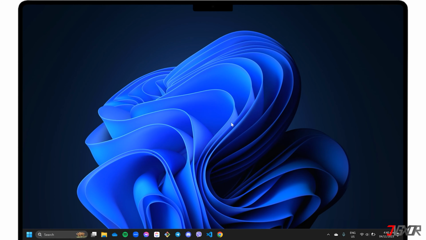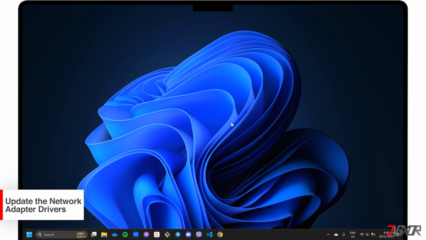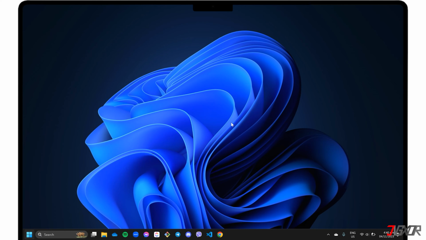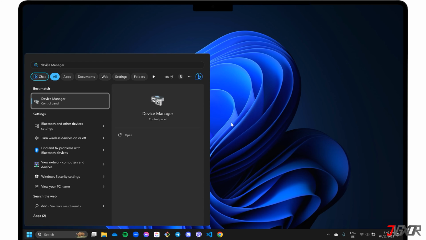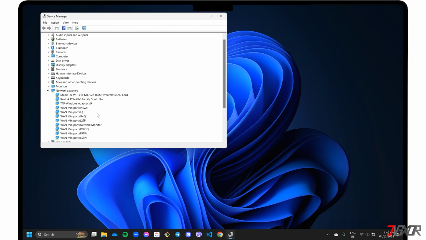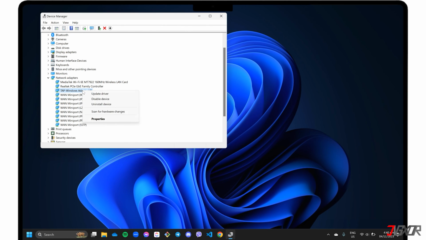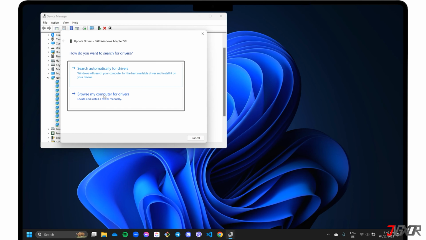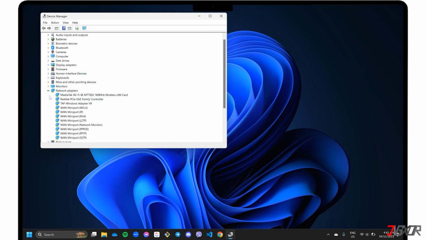If that doesn't work, updating your network drivers may be the solution. Outdated drivers can often cause problems with Wi-Fi connectivity, so it's always a good idea to keep them up to date. Open the Device Manager, expand the Network Adapters section, and find your Wi-Fi adapter. Right-click on it and select Update Driver. Then select your preferred way to update the drivers. Once Windows has successfully updated it, check if this has fixed your issue.